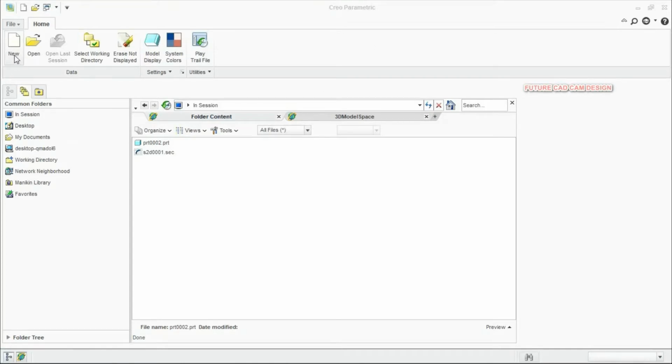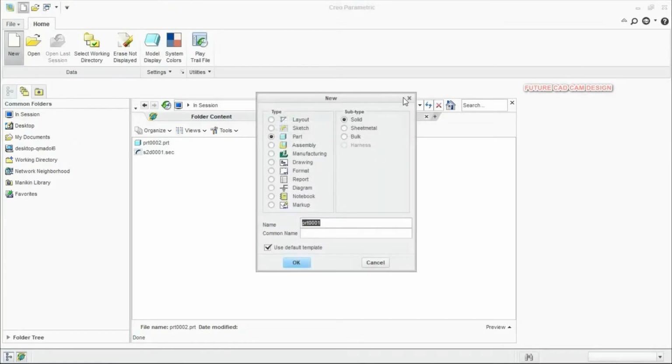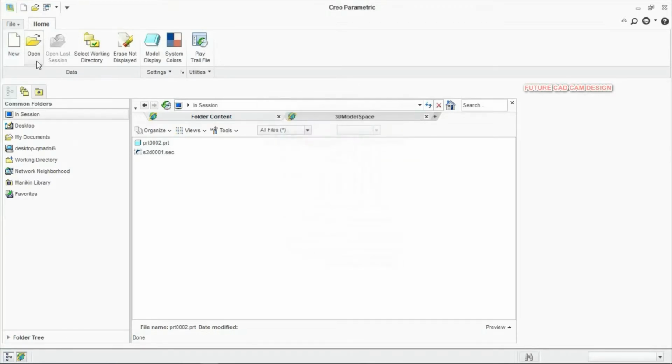So this is new file. If you need to open a new Creo file, you can use this option, new file. If you need to open previously saved files, we can use this option. And here is the major thing, select the working directory. Whatever parts or component sketches you make in Creo Parametric will be saved in a particular working directory, so you can define it before drawing the sketch.